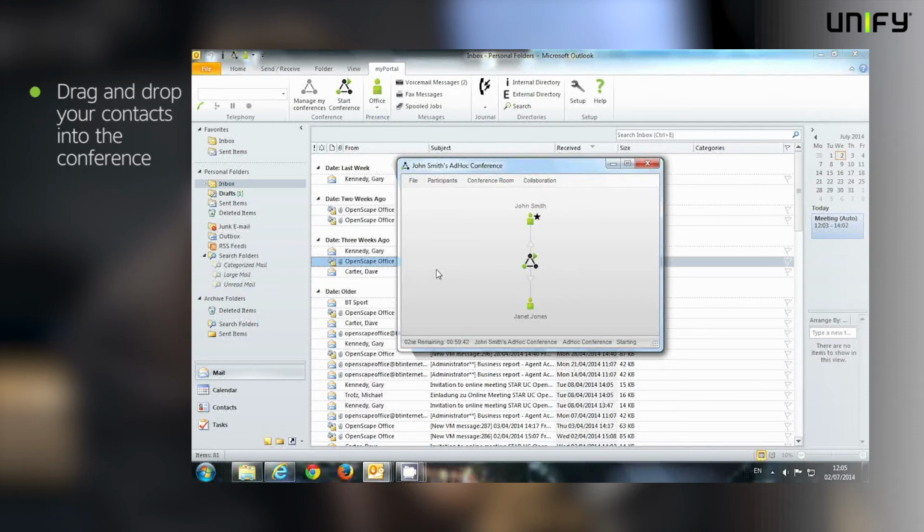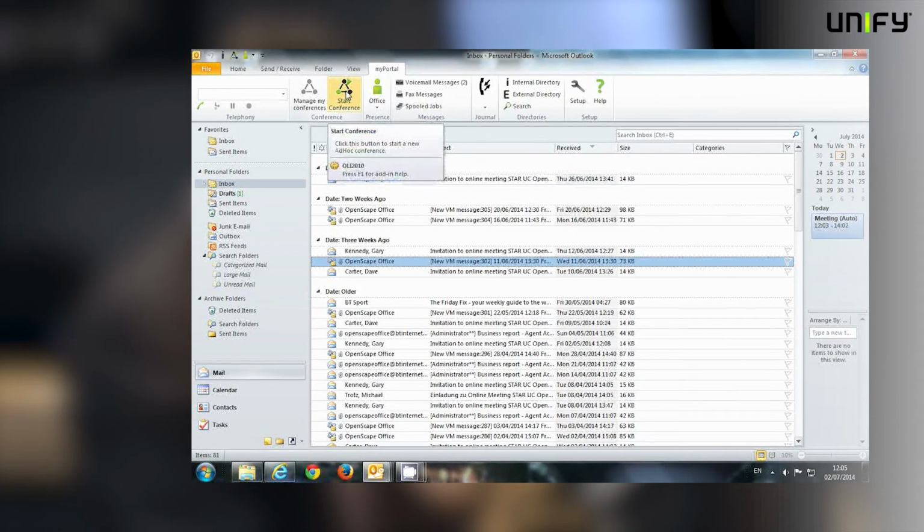So as you can see from OpenScape Business, it's really simple to set up large multi-party conference calls. But there's more than just voice available to us, because if we want to, we can extend that and turn it into a full web collaboration session with video conferencing.